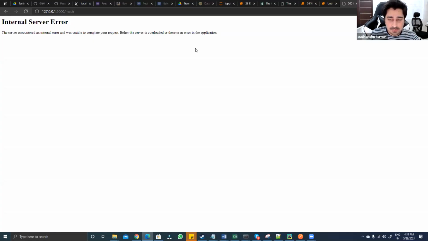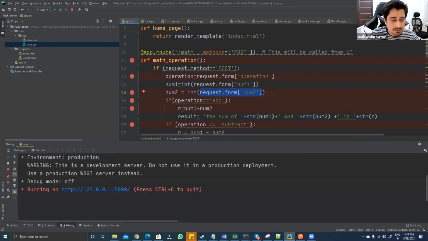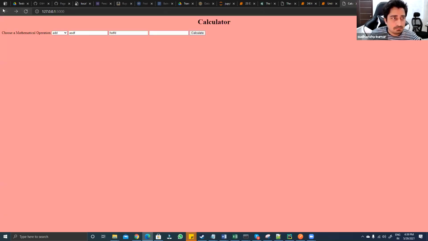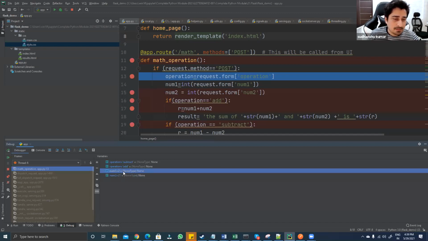Okay, it should not give me a server error if I'm executing the code. There must be some issue because of that. So number one and number two, if we are trying to send, number one is none type. This one is also a none type. Hmm. Okay.